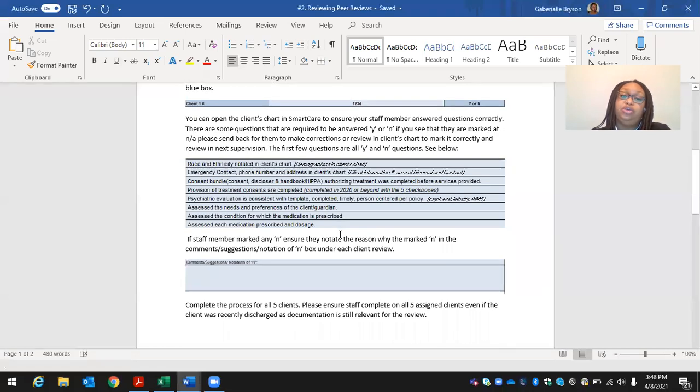Next section. You can open up the client's chart in SmartCare to ensure your staff members are answering questions correctly. There are some questions that are required to be yes or no. If they marked NA, please send back to them to make corrections or review in the client's chart to mark it correctly and review in the next supervision. The first few questions are all yes or no questions. So these are some areas that you want to ensure are being completed correctly.